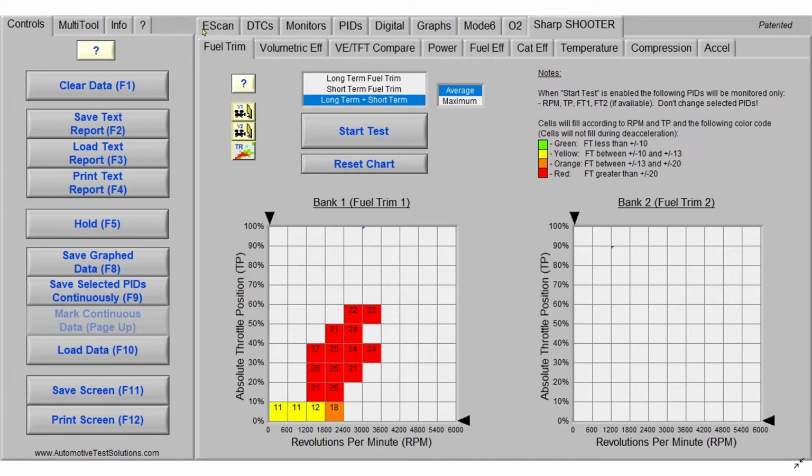So with the Escan, you start with your DTCs, you can look at PID data, either in digital or graph. The mode 6 works really good. Eventually I'll do more videos with some of these others, but right now I want to concentrate on fuel trim, volumetric efficiency, and then there's a cool chart that really, really paints the picture as to which direction, air or fuel.